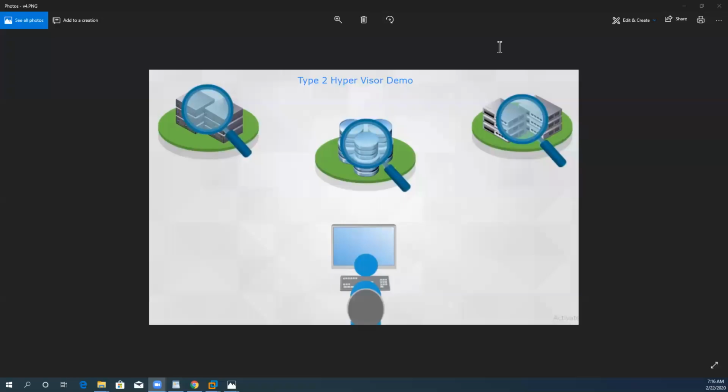Welcome back with another productive demo related to Type 2 hypervisor. As in the introduction, I committed that the course will be in a 70-30 ratio: 70% will be hands-on skills and 30% will be theory. So on the same grounds, we are going for the second demo.